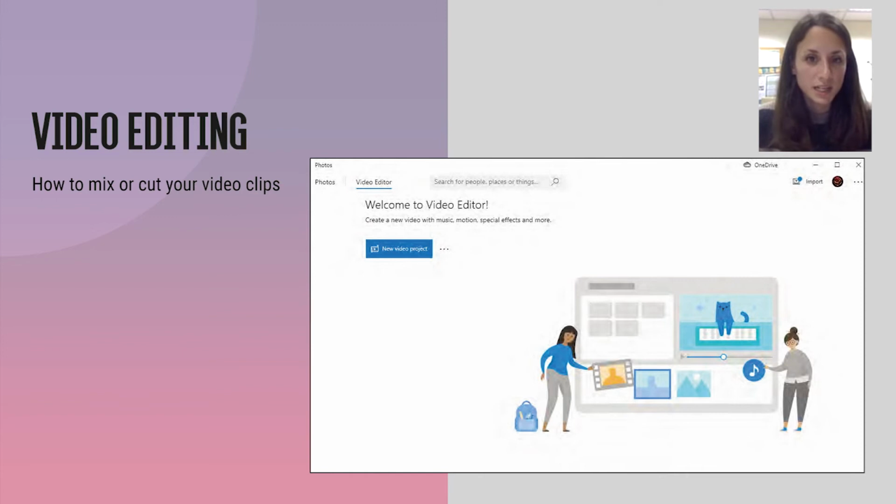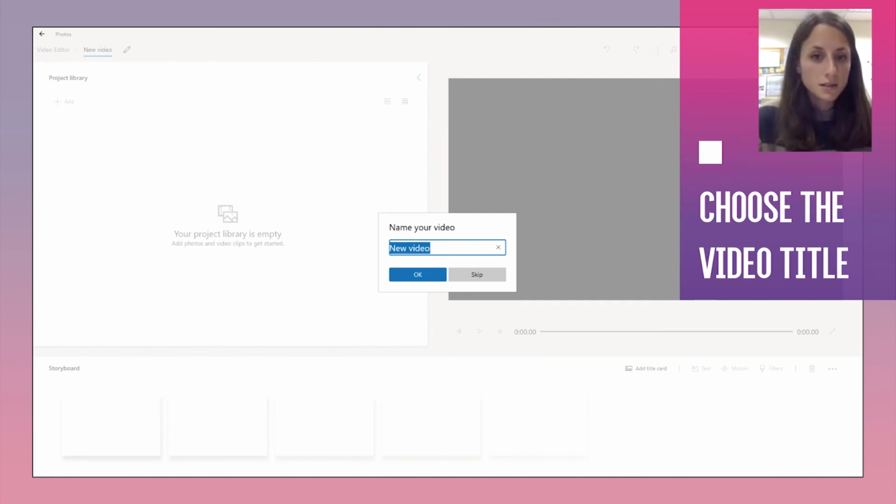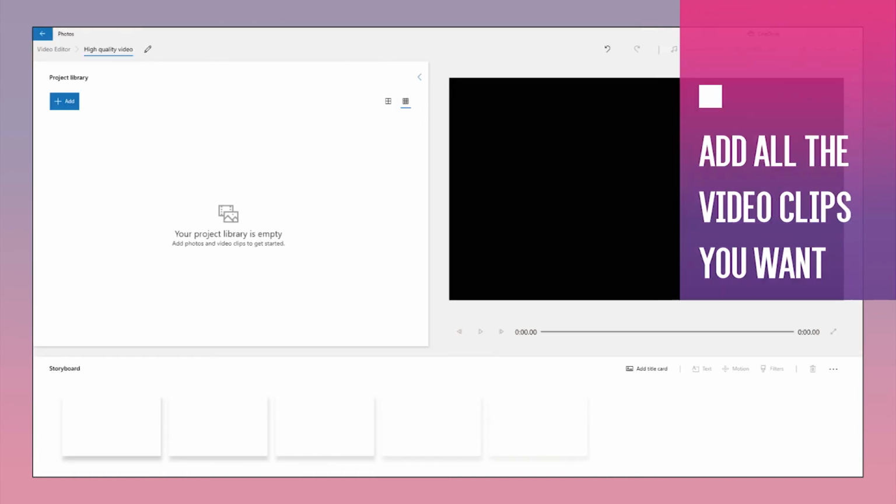The nice thing about it is that it is thought for people that don't know anything about video editing, so it's really, really easy to use. You just search in the search bar of Windows for video editor, and it will appear. Once we are in our app, we just need to choose the title of our video. And then this is the interface that we're going to have.